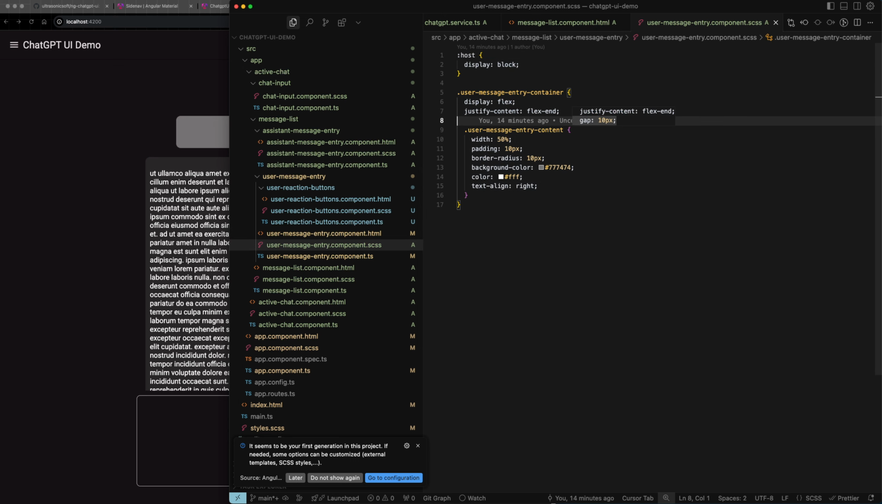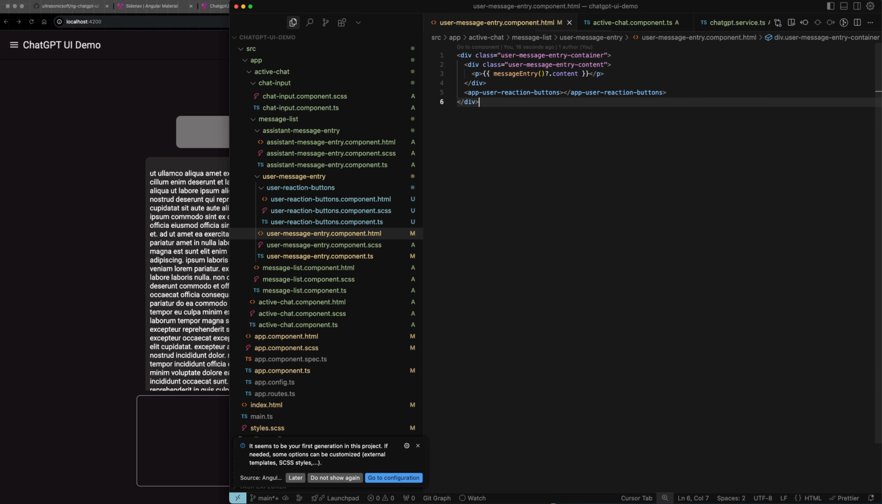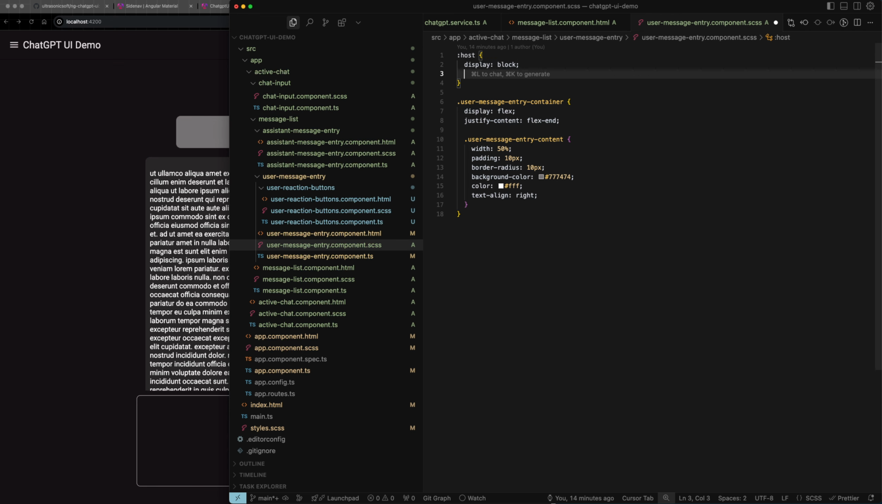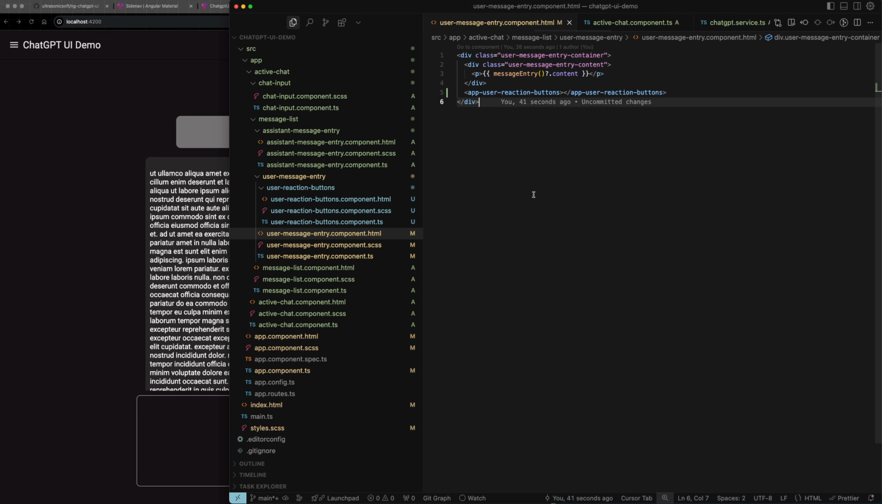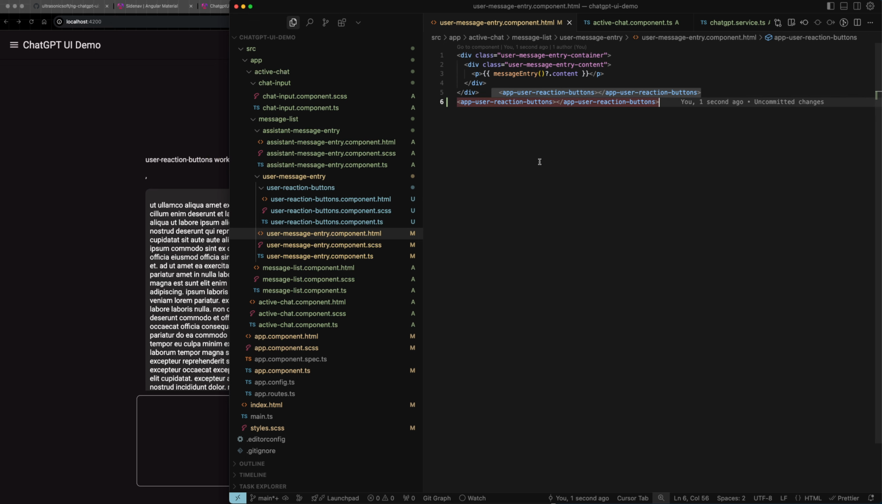So this should be display flex and direction column. Maybe we need another one. Let me see the organization of what we did here. This is inside the message, it should be outside, and we have two elements here now. One is the message and another is the button. And for this one, we can add some styles.